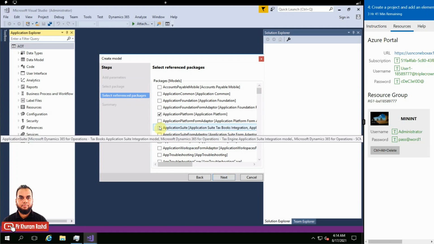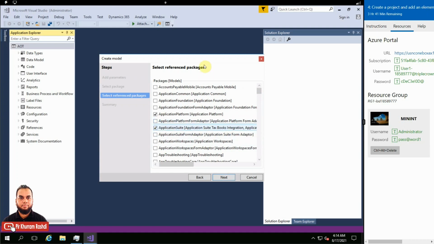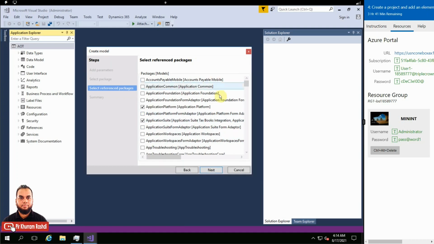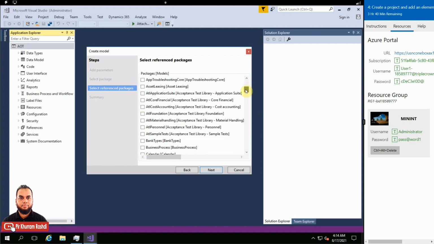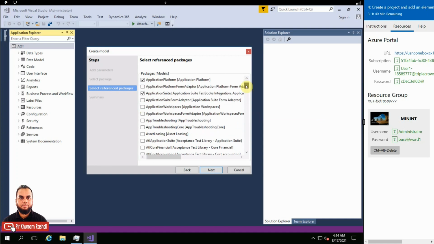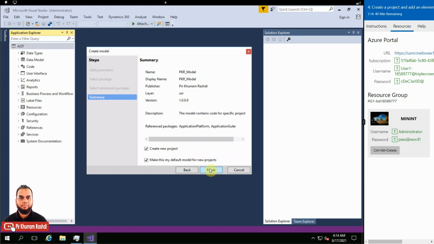application suite, or AOT objects; each of them shows you in which packages or models they exist. On whatever AOT object you want to work, you just need to select that one in order to get references against those. Otherwise those objects will not be visible in your model or your project. So you need to reference those packages. Just go ahead with the next, and that can also be done later on.